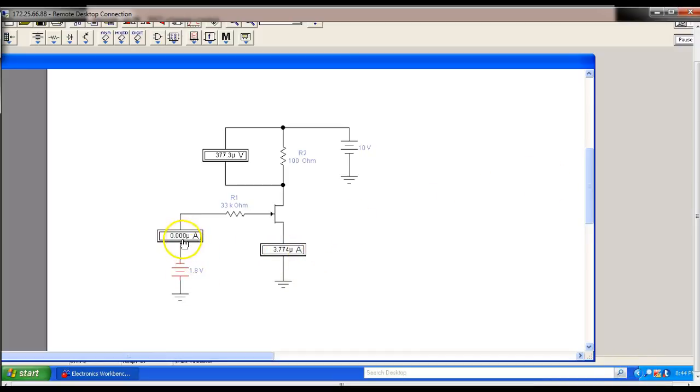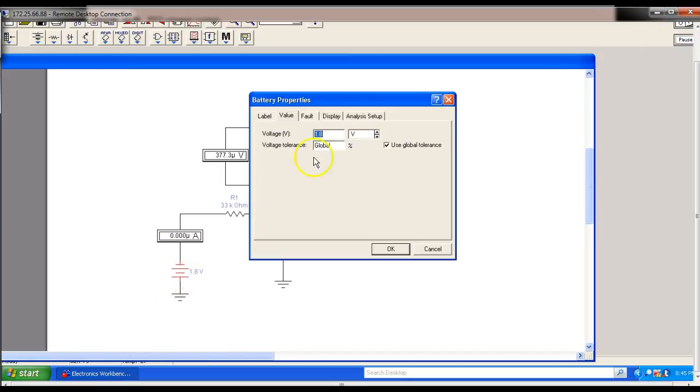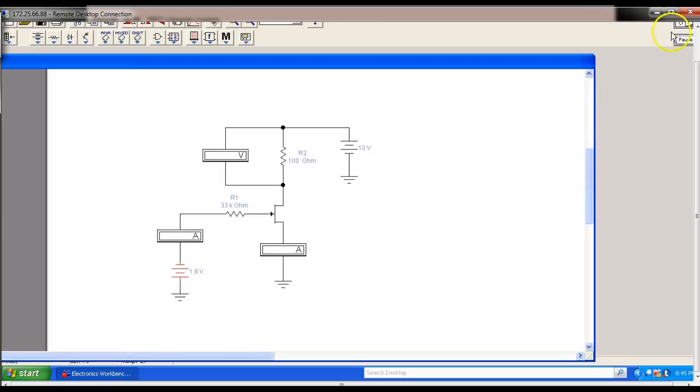3.77. But look at the current right here on our gate. We have 0 current because this is a reverse bias junction. But what happens is the more voltage we put here, the more we increase the depletion region. As we increase the depletion region, the size of the channel goes down. If the size of the channel goes down, then the drain current or source current goes down. So let's see if we get any current at 1.9.